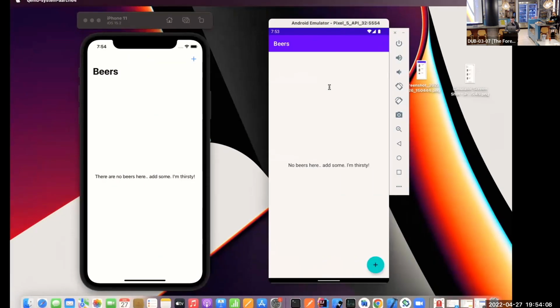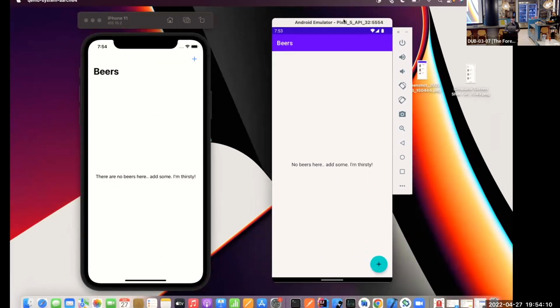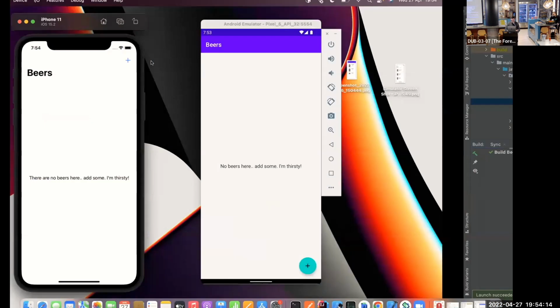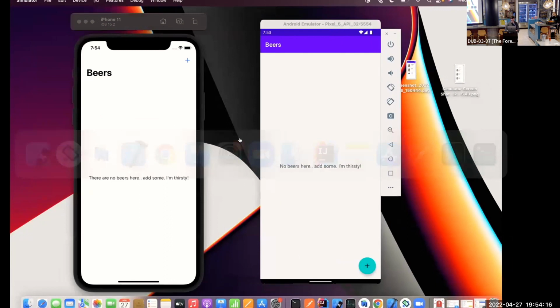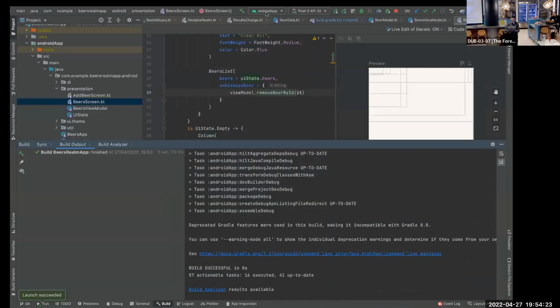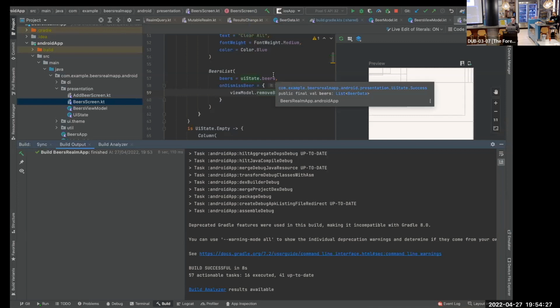Okay, I think it did. Okay, cool. So as you run the Android application, we have that up and running. I've already made sure I run the iOS app as well. As a quick tip, you can also run the iOS application through the Android Studio IDE if you have the Kotlin Multiplatform plugin. That's actually quite handy if you're switching back and forth.